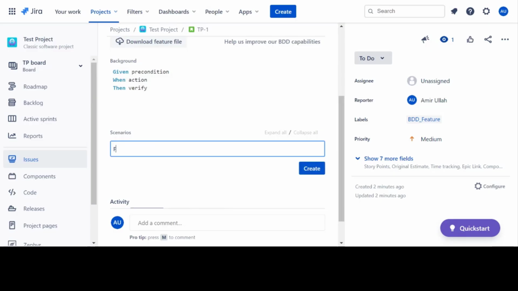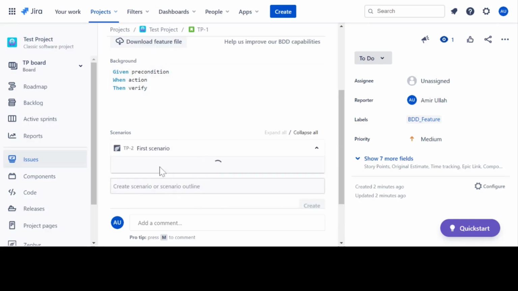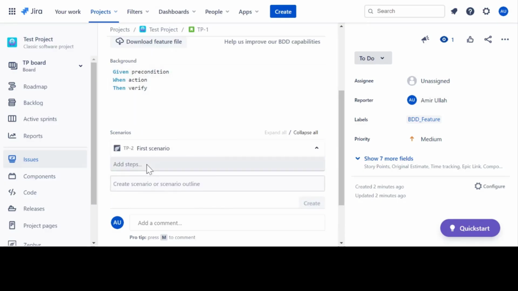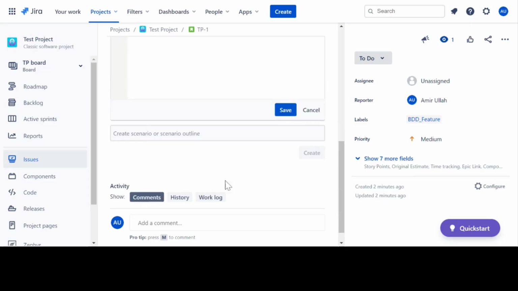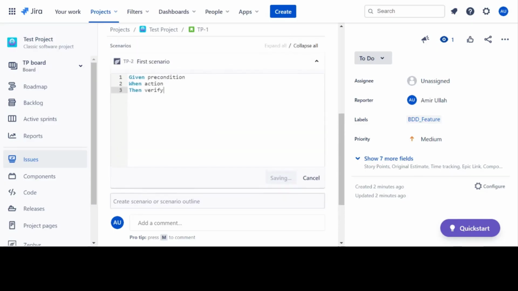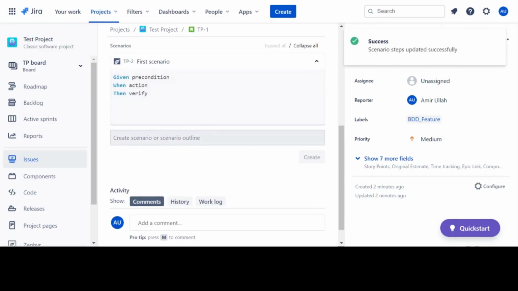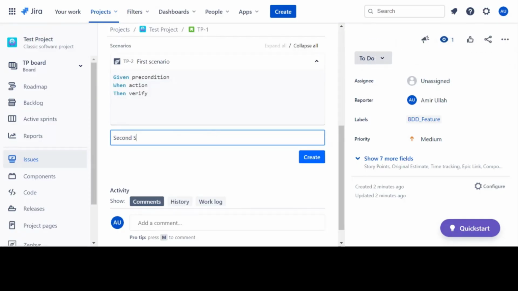So let's say this is my first scenario, right? Let's create the scenario. Once you create the scenario, it will ask you for the certain steps for that scenario. So let me copy and paste the same steps over here, so you can write the required steps in this given when then format, right? This is my first scenario. Let's create one more scenario here, second scenario.